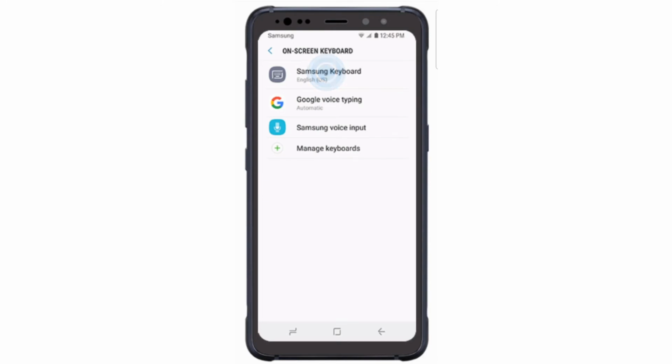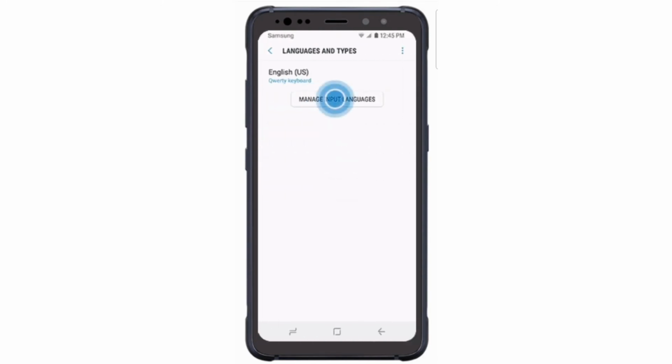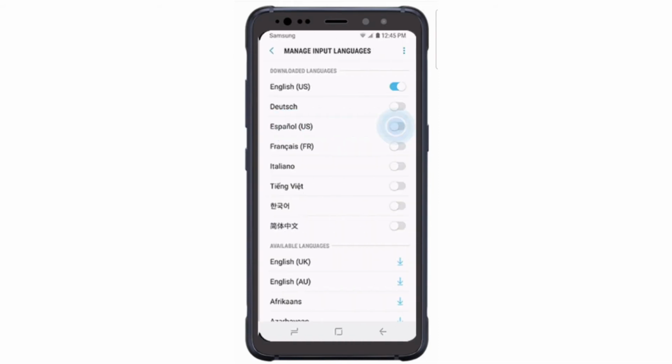Touch Samsung Keyboard. Touch Languages and Types. Touch Manage Input Languages. Review the legal information and then touch Update. Touch the slider next to the desired language. For this example, touch the slider next to Español US.